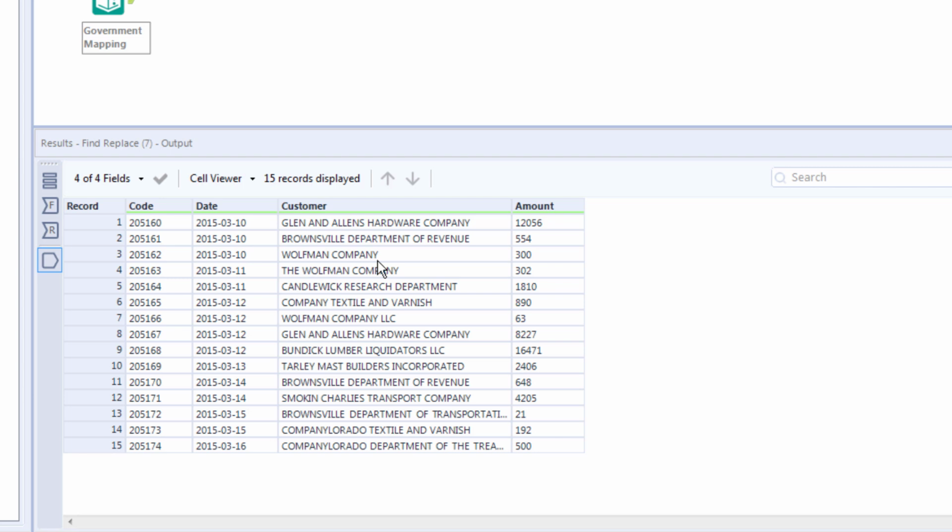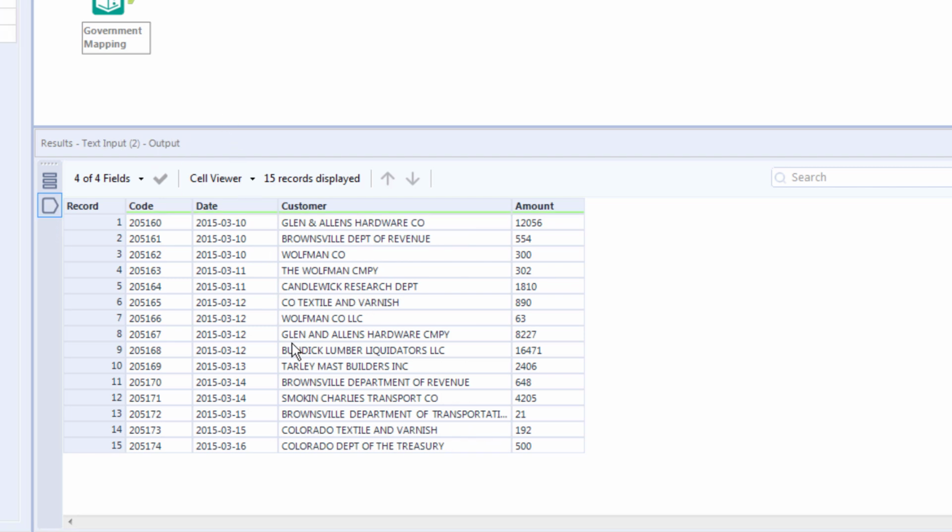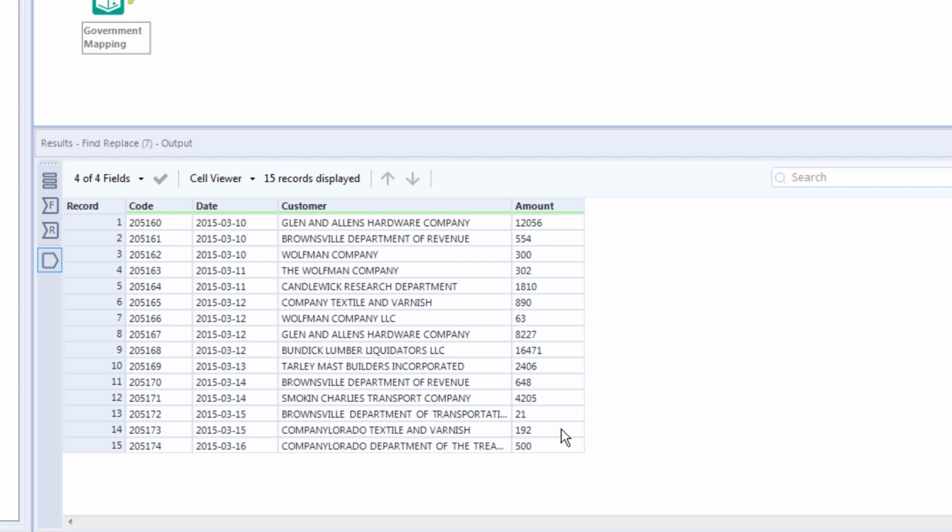Now let's look even closer. Notice here that at the bottom of the raw dataset, we have a customer called Colorado Textile and Varnish, as well as Colorado Depth of the Treasury. Now in the final result, we have actually replaced the first two letters CO with the word company because we're looking up any part of the field and replacing accordingly.